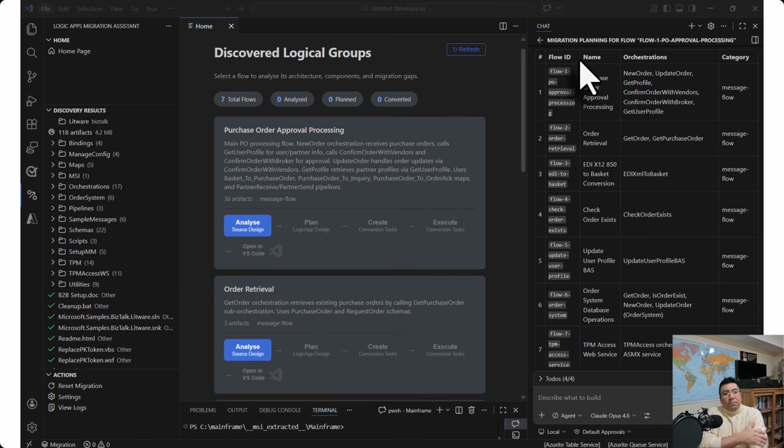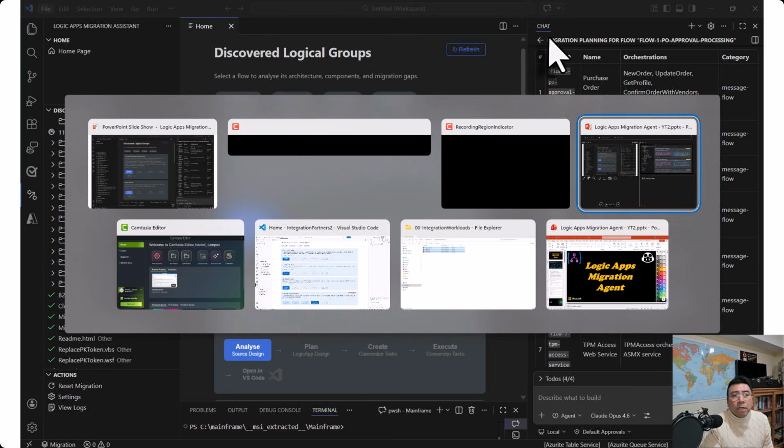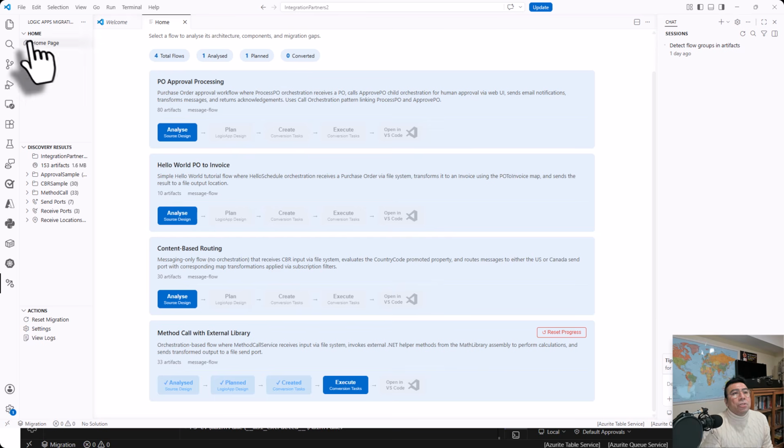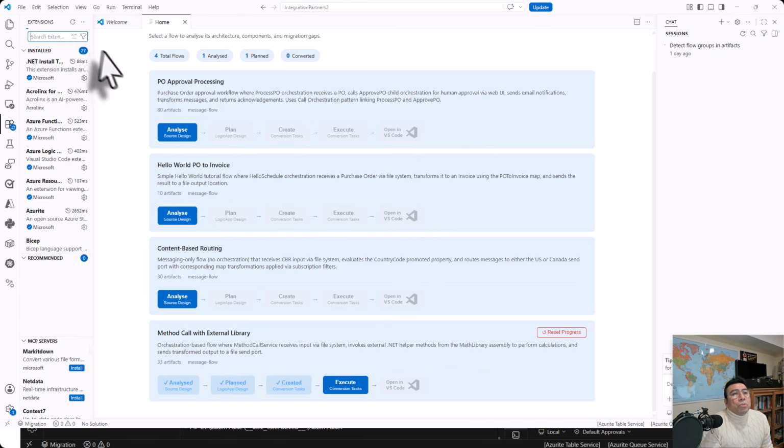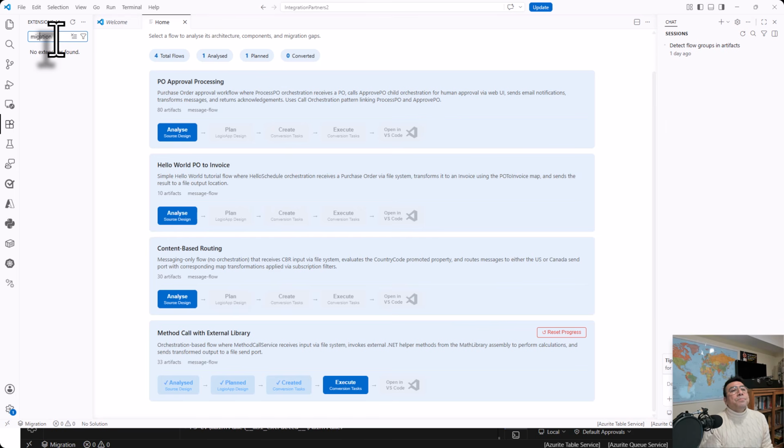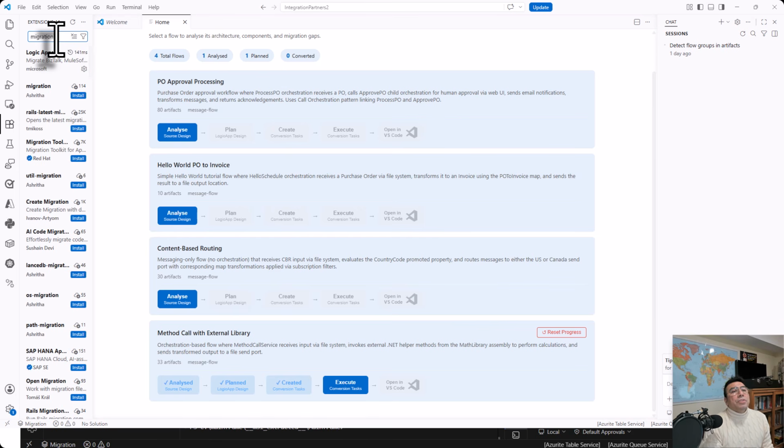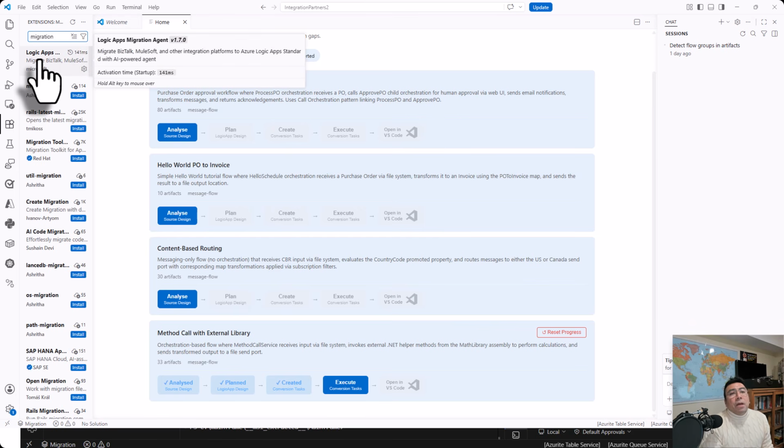And once you have completed the discovery part, you are comfortable with the artifacts that you have in your solution, and you are comfortable also with the logical groups that have been created. And this is where I go to the actual extension. What you're going to do is go in the extension and look for the migration agent, the Logic Apps migration agent here. And you will find it in the marketplace.